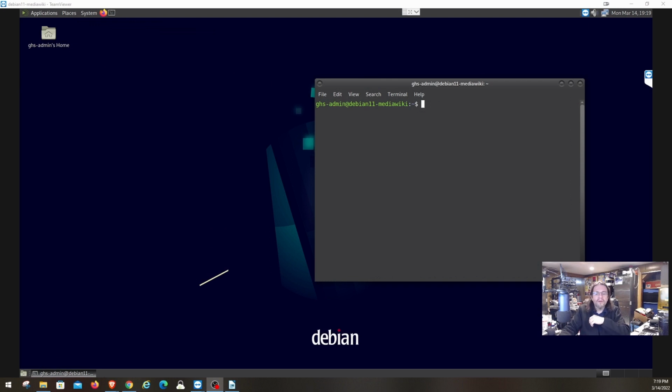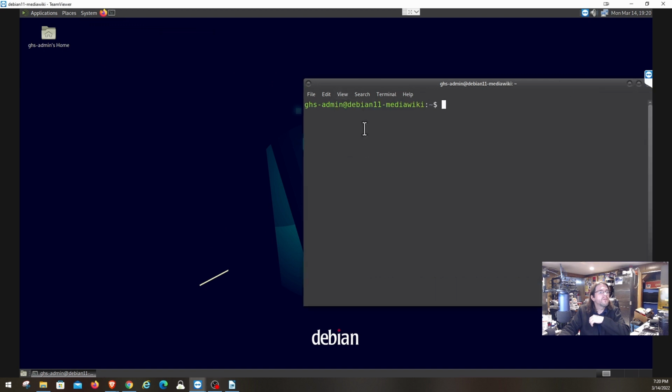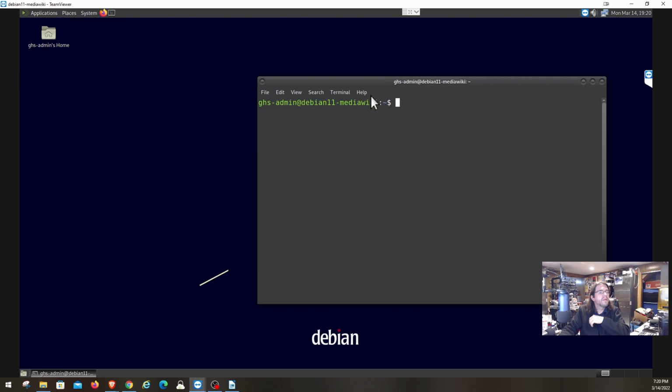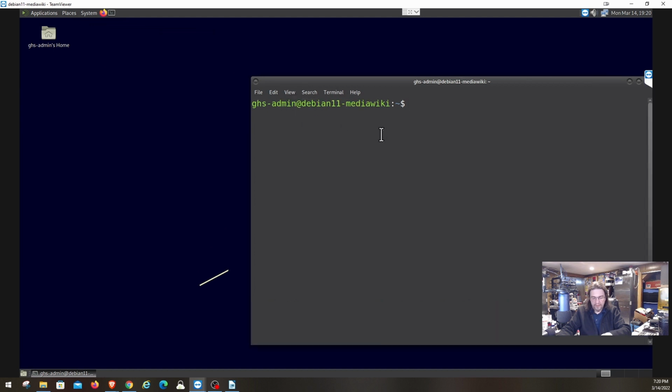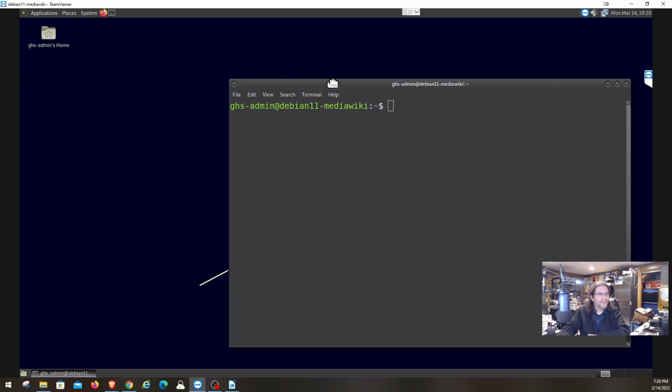Okay, so I'm going to try to zoom in a little bit so that you guys can hopefully see it. And apparently it doesn't pass everything through. Let me try it this way. Nope, doesn't work that way. I'm using TeamViewer for this too.